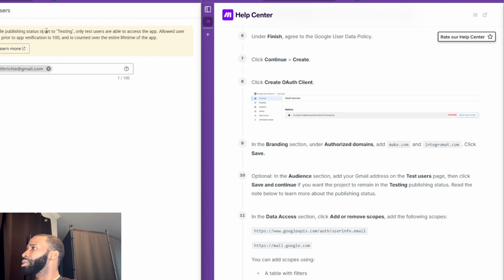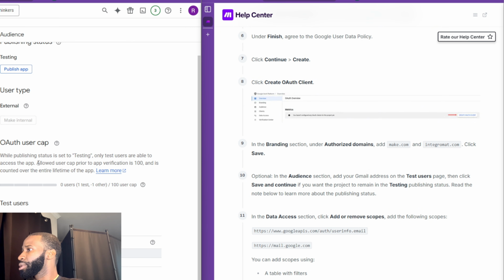While publishing status is set to testing, only test users are able to access the app. Allowed users cap prior to app verification is 100 and it's counted over the entire lifetime of the app. Okay. So I think nothing will count.